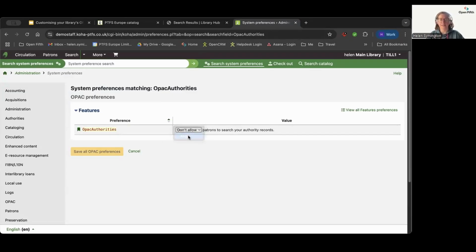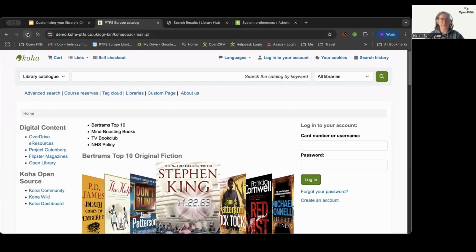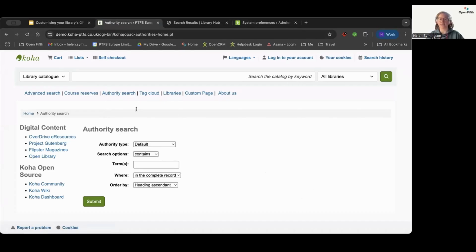If I change it to allow, save my OPAC preferences, and go back to my homepage and refresh it, you can see that I now have a link to the authority search section within the OPAC.